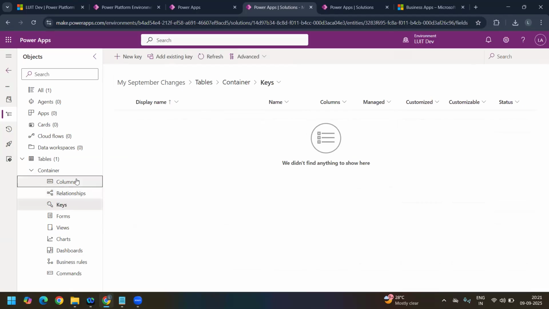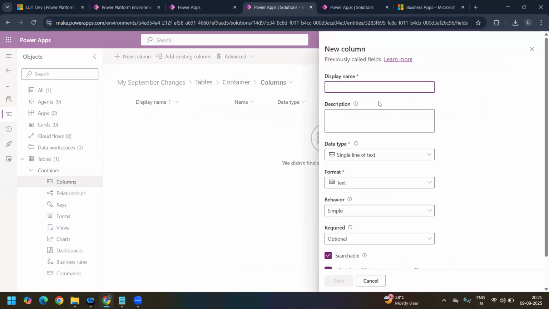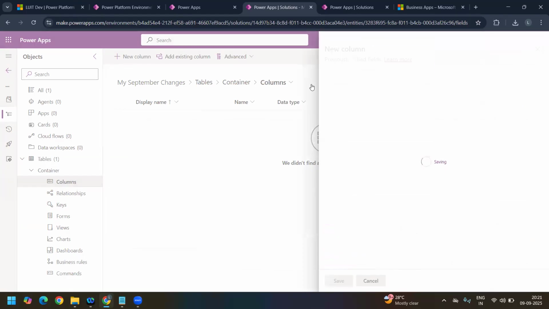Now what I want to do is create a new column for this entity. I'm just creating a September change column. Let's keep it a single line of text only, don't make it complex.